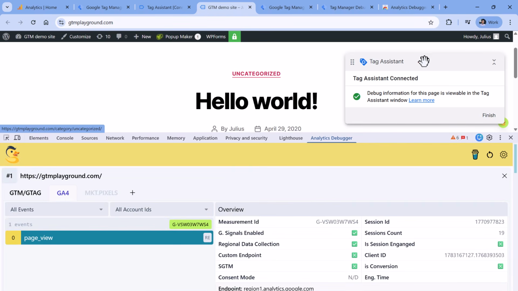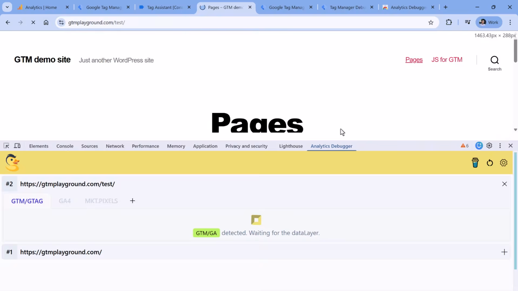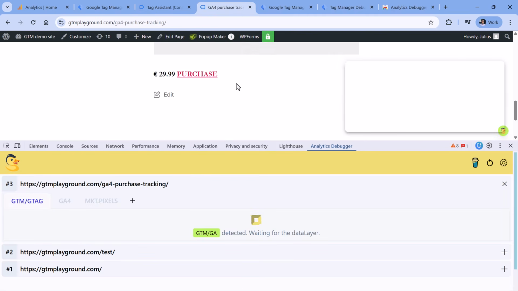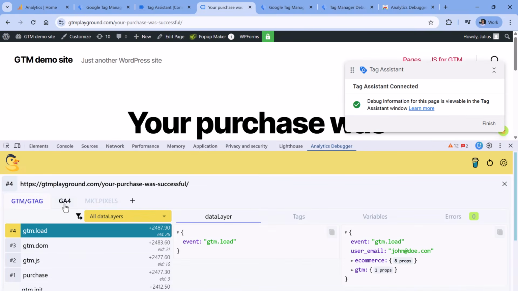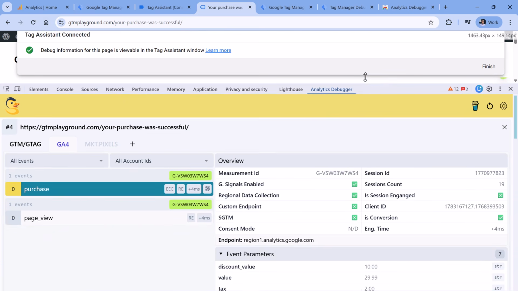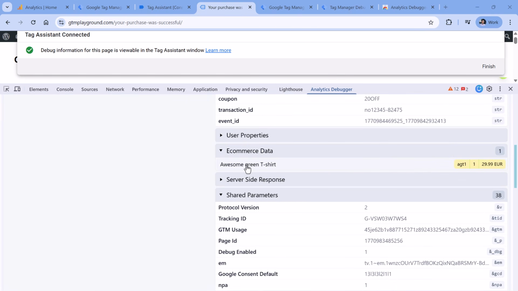Then if I make a purchase, let me quickly do that. I will go to my test page, then make a test purchase right here. I will just click purchase. Then if I go to GA4, I will see the purchase event. I can click it. And then here, I again see what kind of information was sent, but I also see what kind of products were included in this purchase event. And they're displayed in this quite convenient list. So I see the item name, also ID, quantity, and item price.